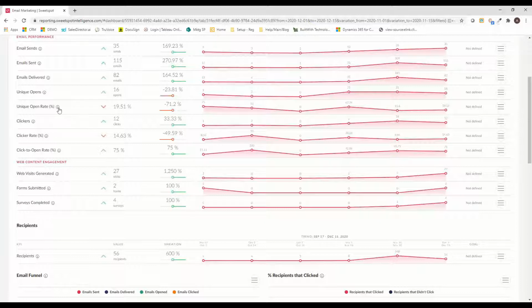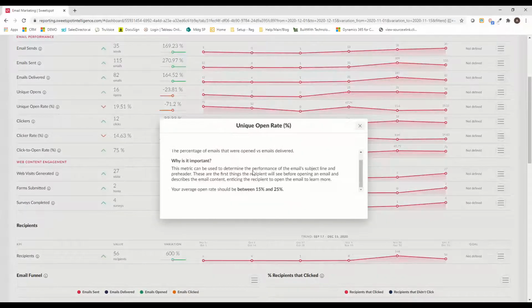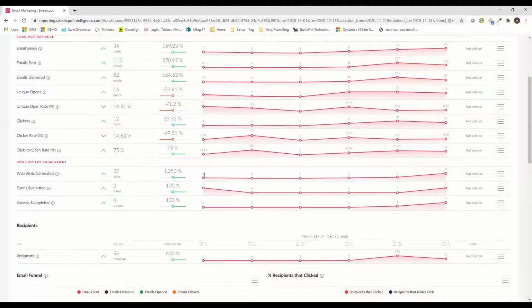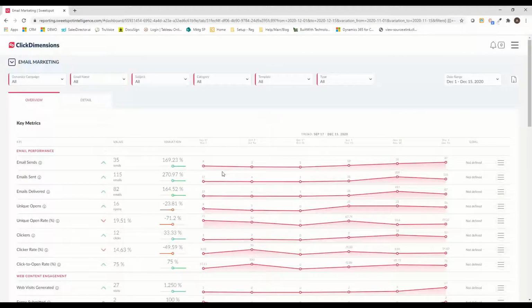If you want to look at the unique open rate, we can again look at the information for that. Why is it important? What should your open rate be? What is a common open rate? We'll pull some of those through as well into the KPIs. So the idea behind these dashboards is you can really dive into them and understand how your marketing is performing.